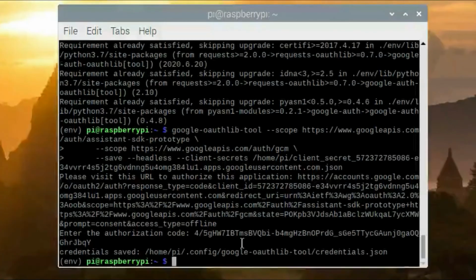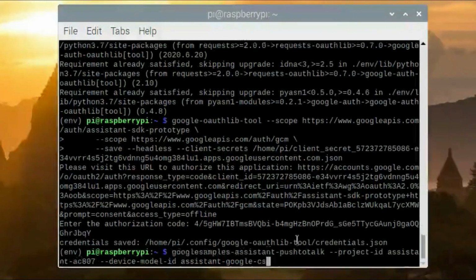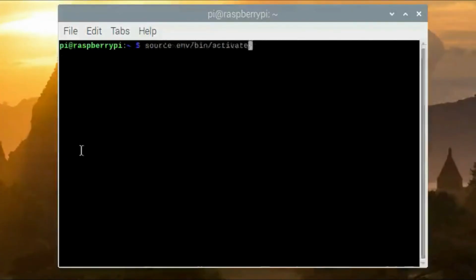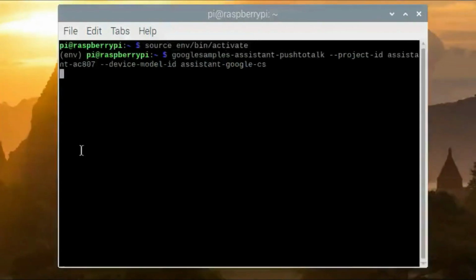Copy the 15th line of code and copy the previously noted project ID and model ID. To run the code after restarting, copy the 16th and 17th.